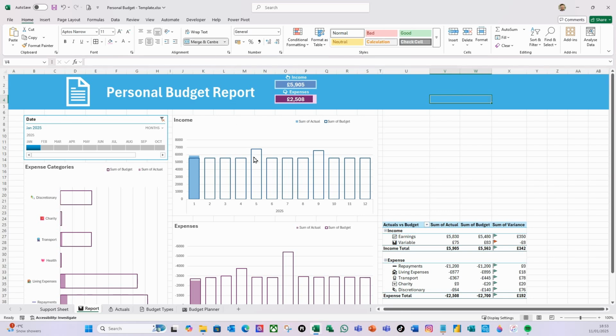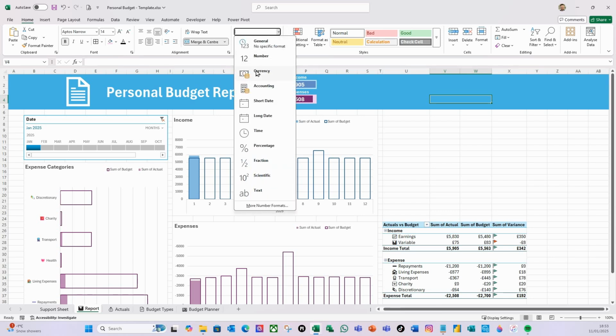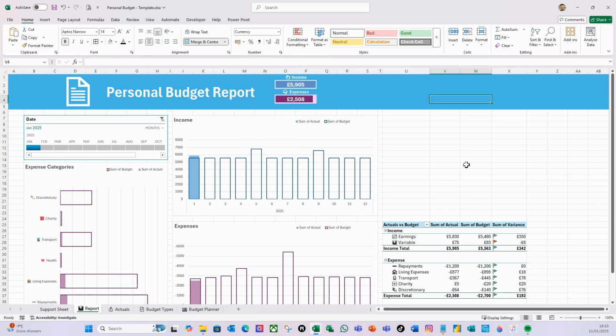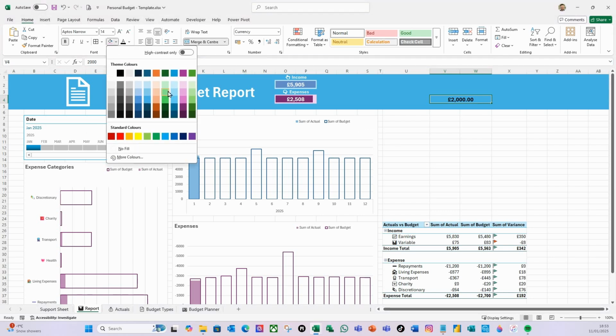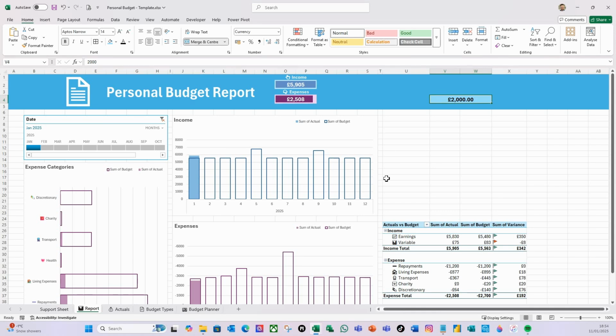Let's merge and center. Again, let's make that 14. And let's make it automatic, bold. And I'm going to make it currency. Let me just put a number in there, 2000. There you go. Let's make that stand out a little bit more. And let's make that middle. Let's add a border.